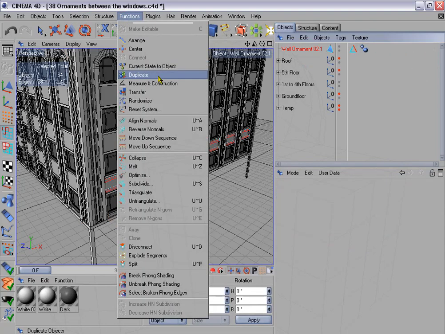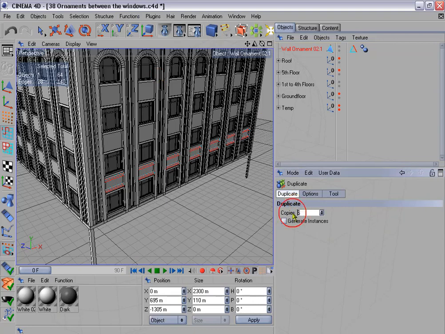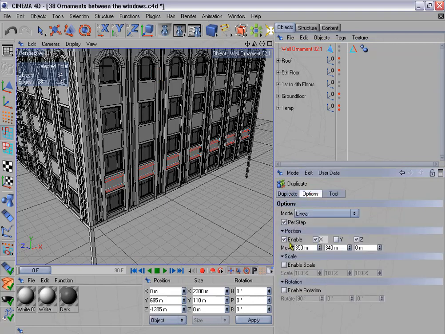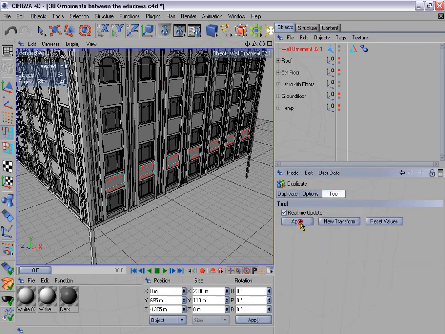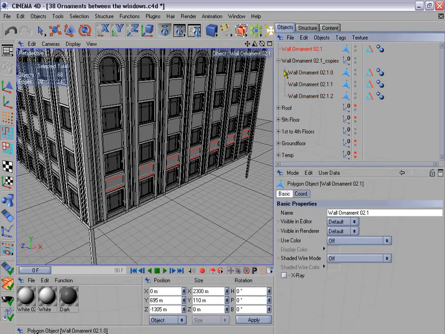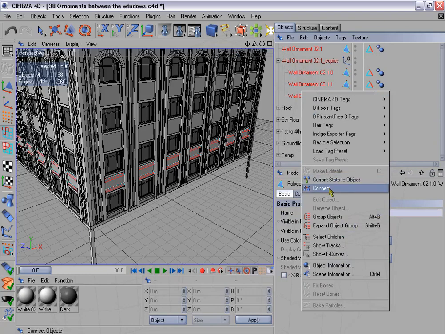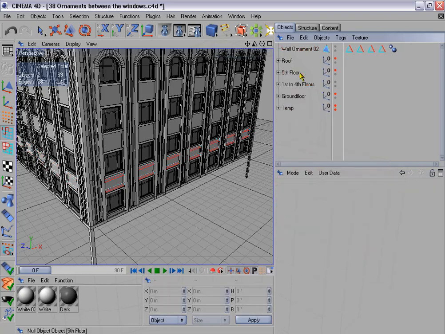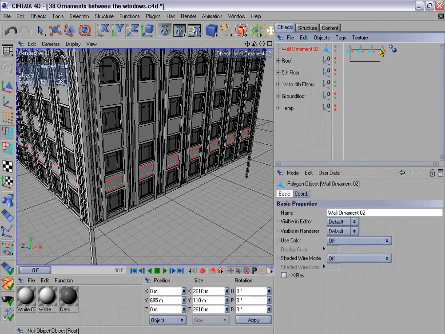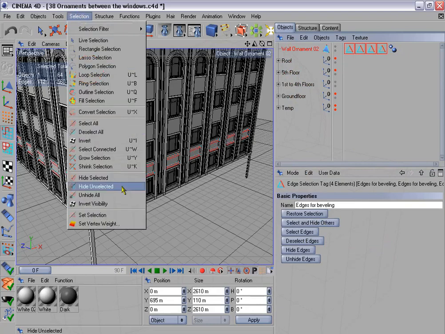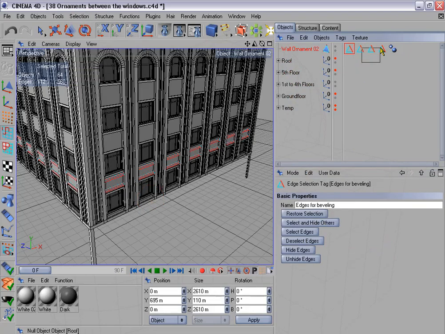And now let's duplicate again, and this time we need 3 copies, and we need to deactivate movement and enable rotation. And again I'm going to connect these objects here, delete these 2, and then select this one and the tags, set the selection and delete these tags here.